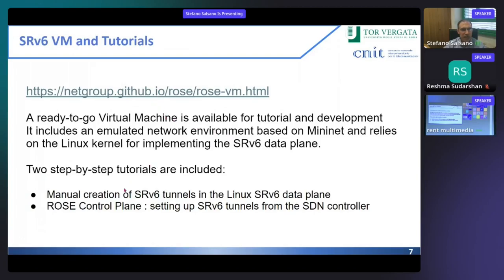In particular, there are 2 step-by-step tutorials on how to create SRv6 tunnels in the Linux SRv6 data plane, and also a tutorial on how you can use our own control plane to set up SRv6 tunnels using our SDN controller.